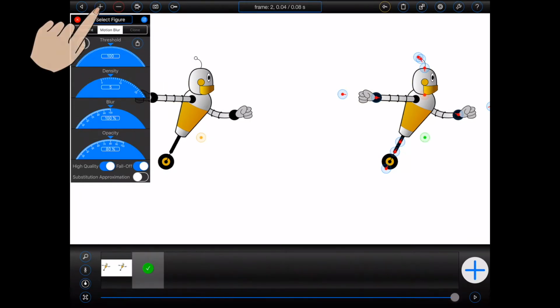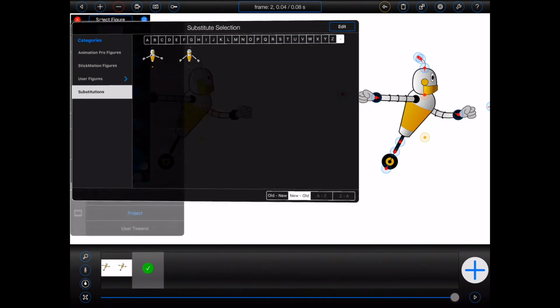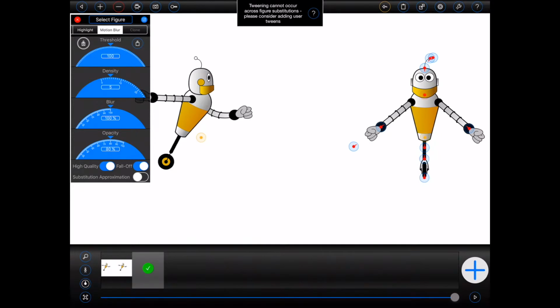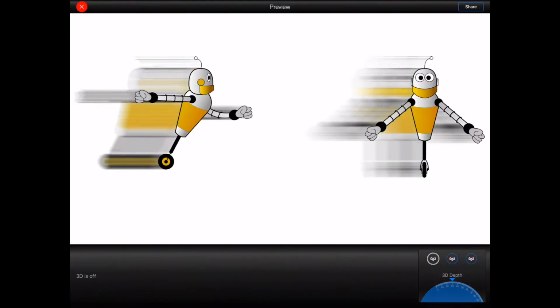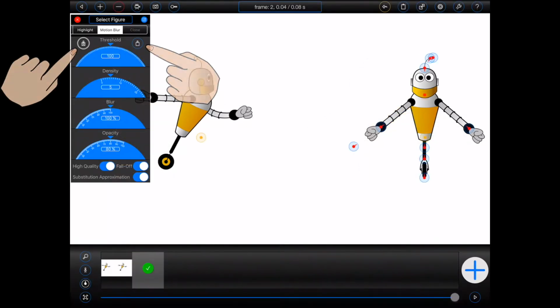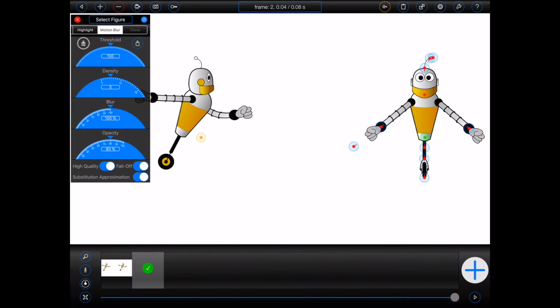Now, it's difficult for Animation Pro to produce motion blur between substituted figures because there are no in-between states between a figure and its substitute. It can, however, try to approximate motion blur for these situations if you leave this switch turned on. And finally, the two buttons at the top of the motion blur panel specify whether the motion blur effect should appear behind the figure or in front of the figure.